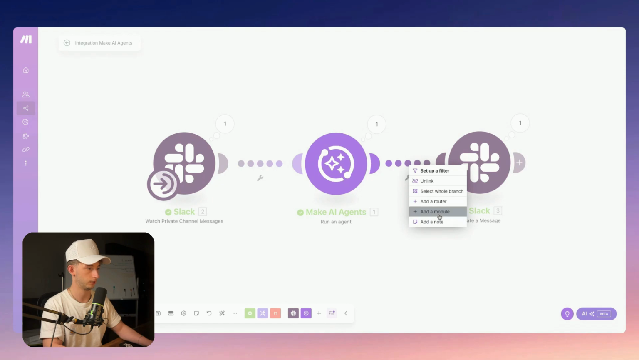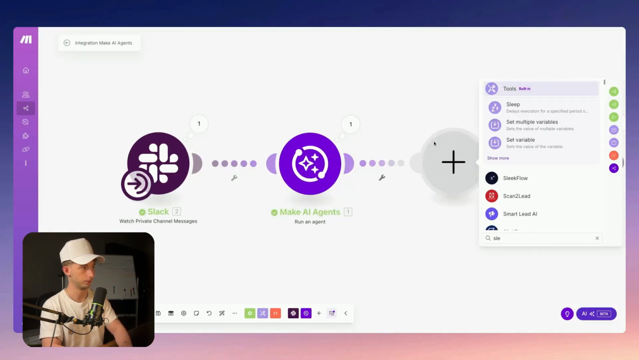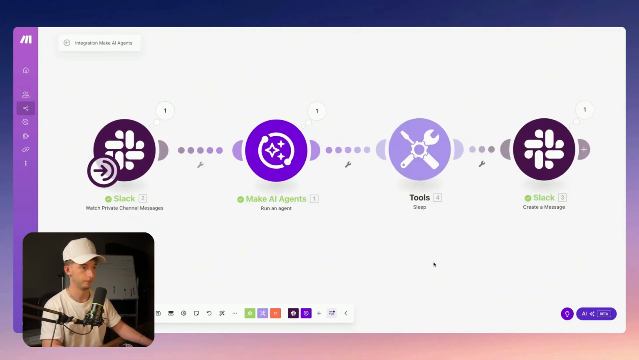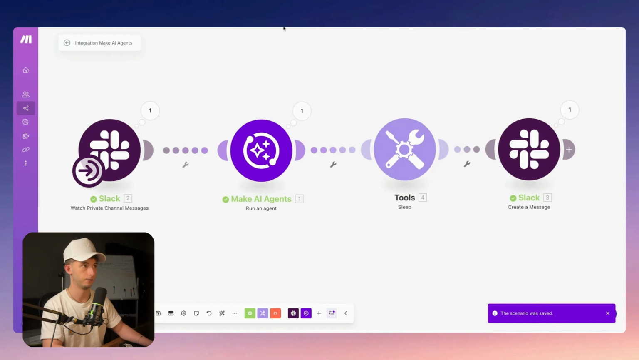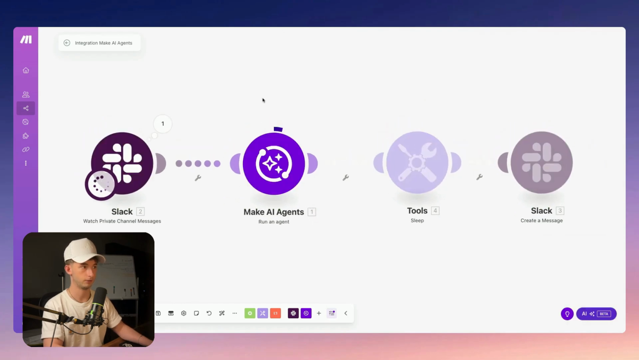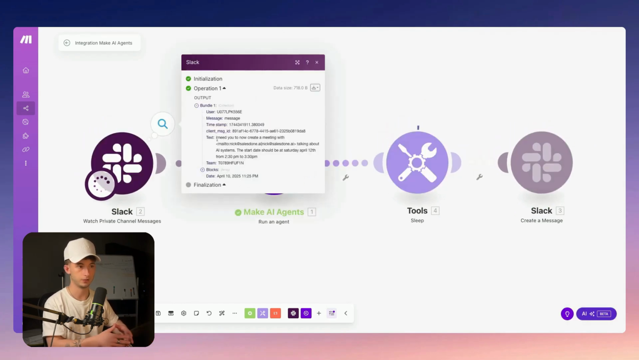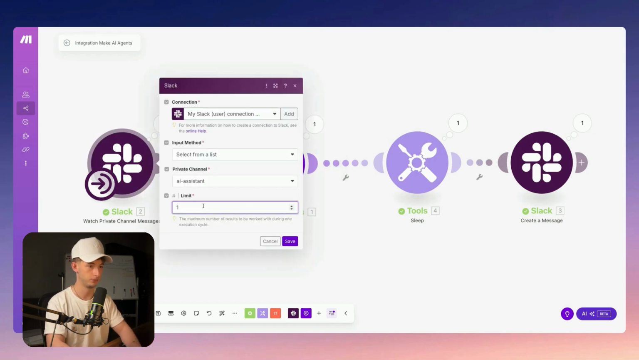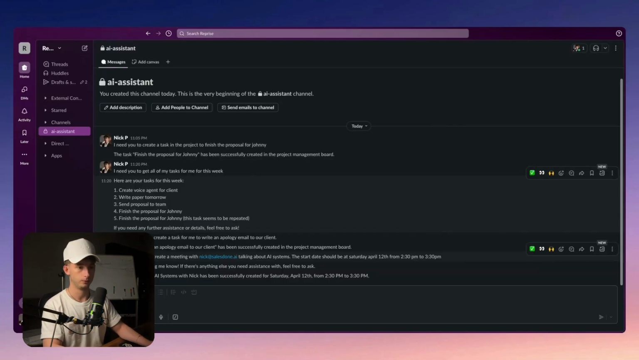If we add a module, I think it's called sleep in here. Yeah. So let's wait, let's say just 5 seconds maybe. Let's see if this helps out at all. Let's save this again and try running this again. You can see it was actually just getting a message. It wasn't registering that my latest message was actually the latest message. So maybe we'll want to change the limit to 2. If we go back into Slack, we can see the meeting about AI systems with Nick has been successfully created for Saturday, April 12th from 2:30 to 3:30 p.m.